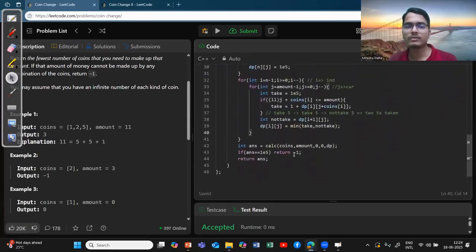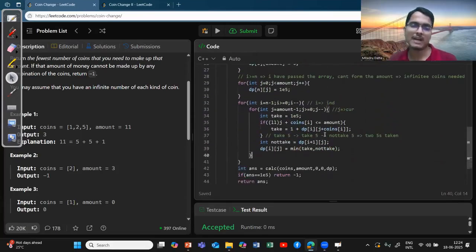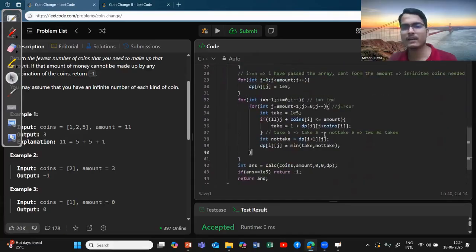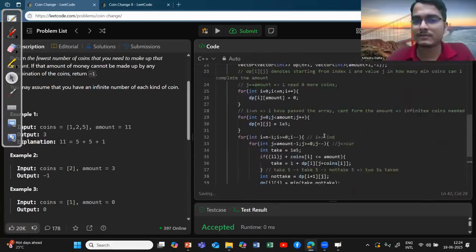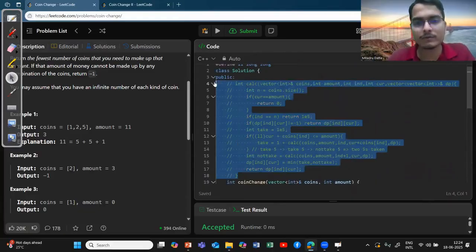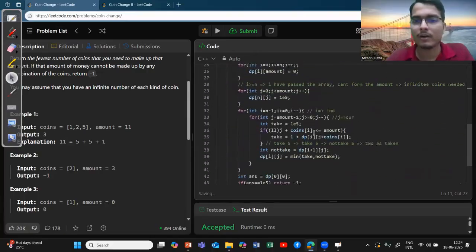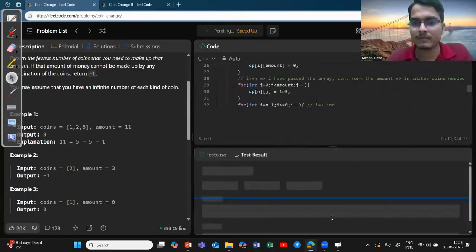And what do you think we need to return? DP of 0, 0. I'm starting from the initial element, and I need to fill the whole thing. So I will just write here DP of 0, 0. And that is what we need to do. And this whole calculate thing, we don't need to run at all. So let's try to submit it and check if it works.